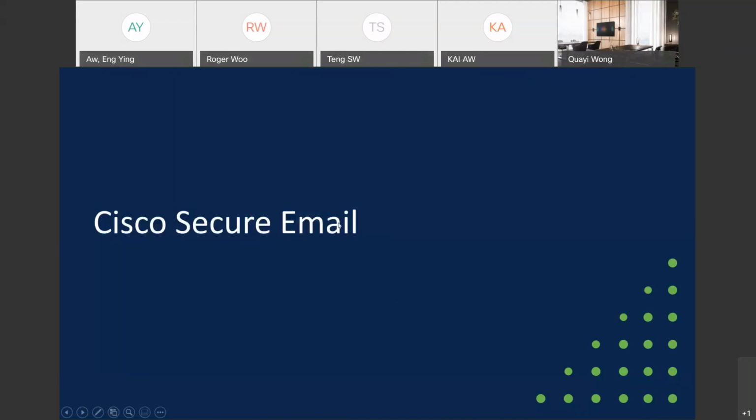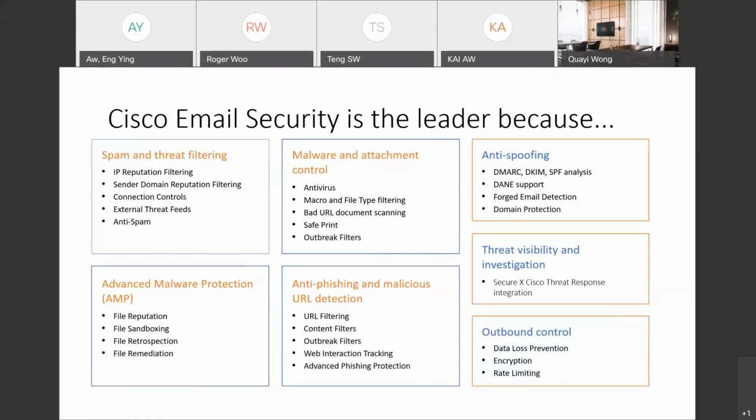Okay, so now we'll go through the secure email. This is basically our email proxy. Again, for our cloud email security, we have our cloud SaaS version and also the on-premise appliance or virtual appliance. What we do for our email security, of course, is maintain our spam and threat filtering.